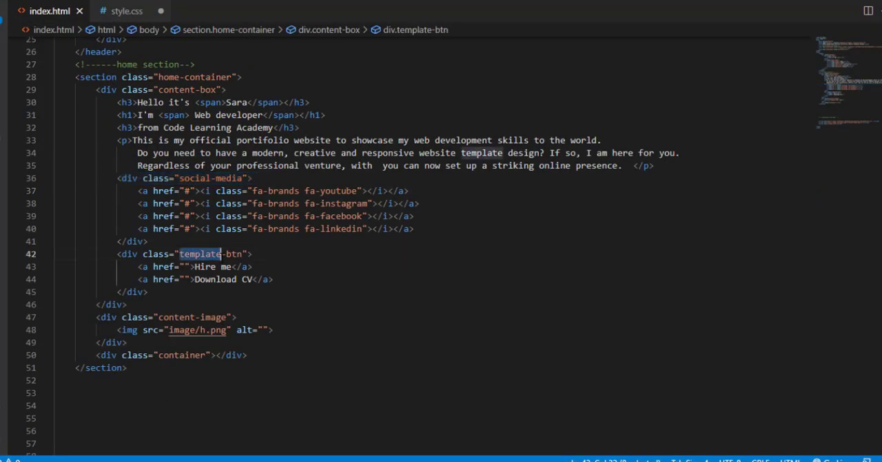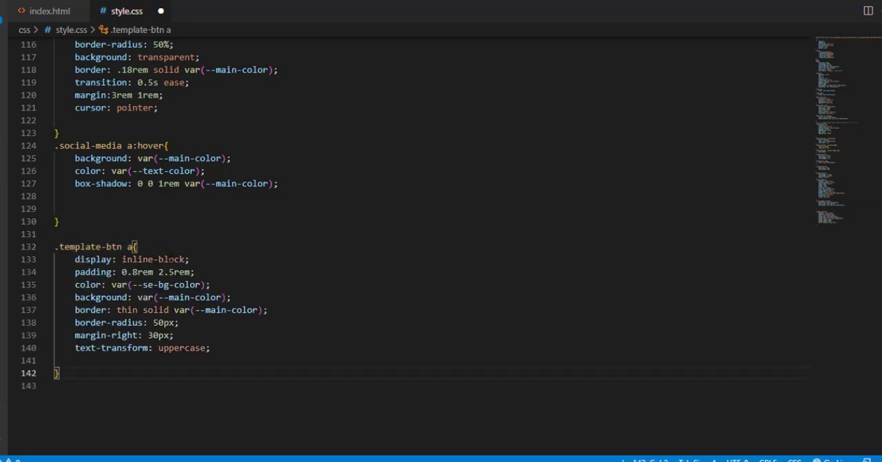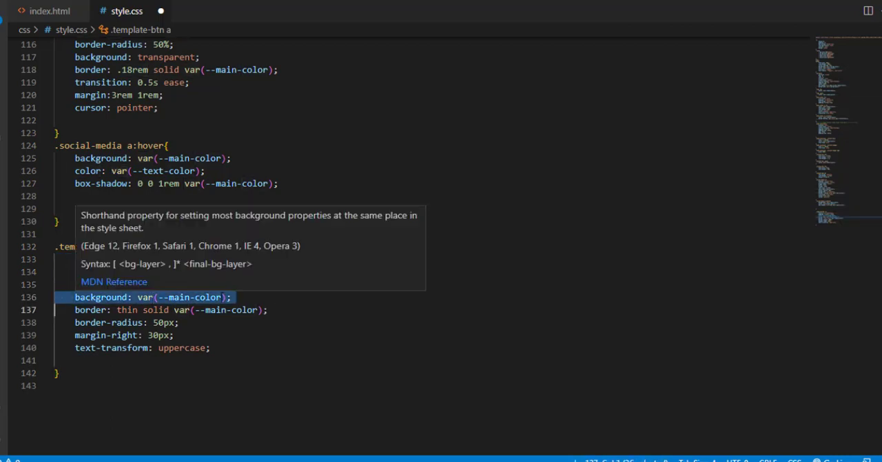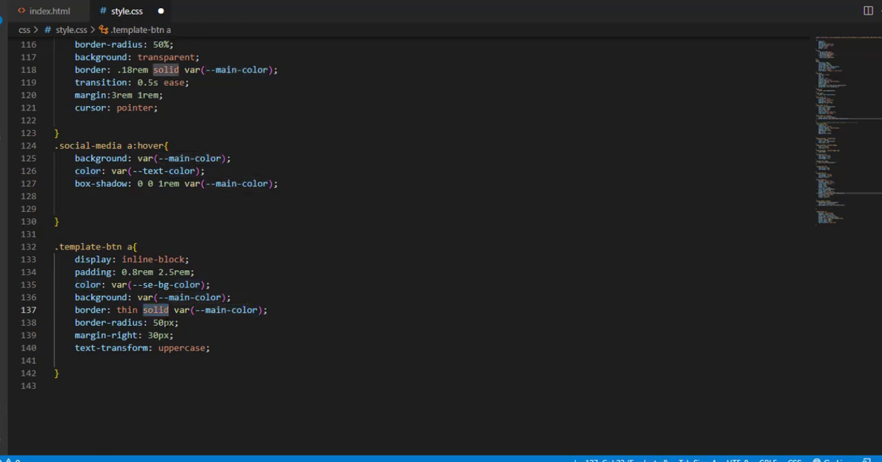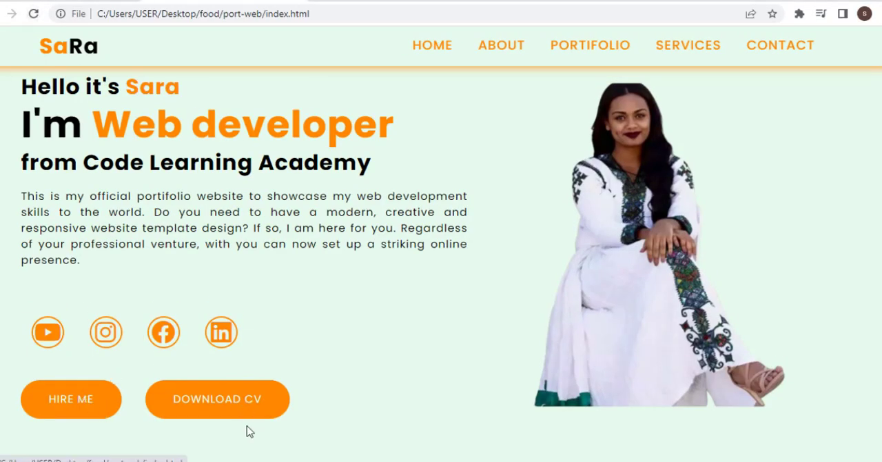Now let me style these call to action buttons right here. So we use template btn class selector right here and an anchor element selector right here. So display inline block, padding 0.8 rem and 2.5 rem. Color we have this color, background we have this background, and then border we have this, right? And margin 30 pixel, text transform uppercase. That's it. Save and refresh. Here we have, right? That's it.